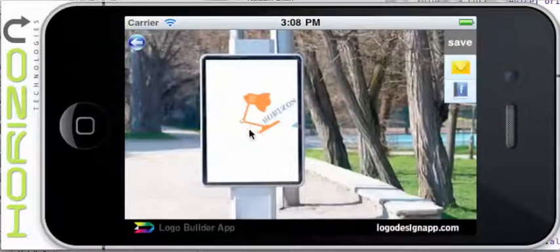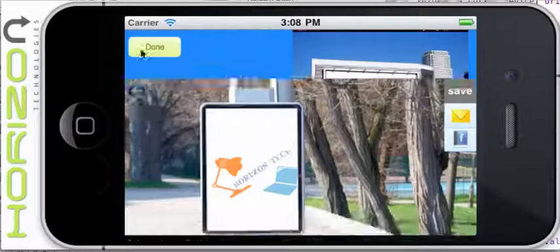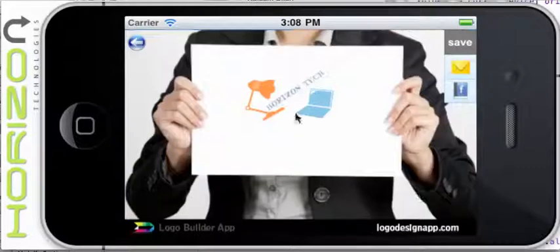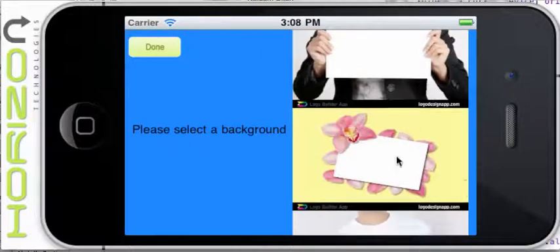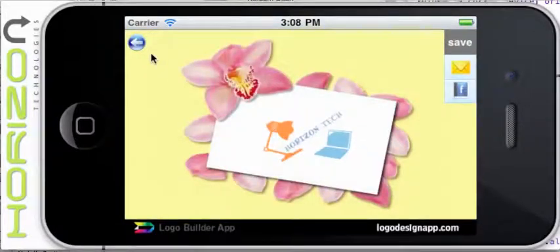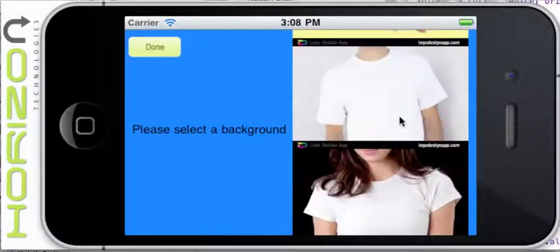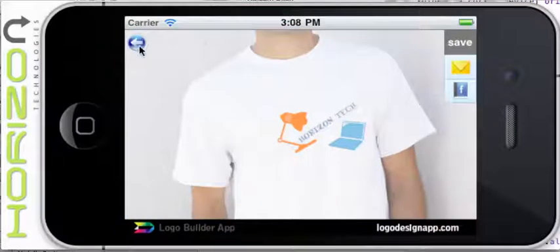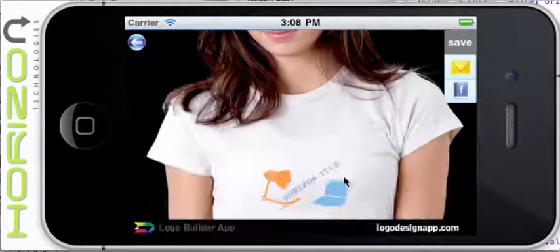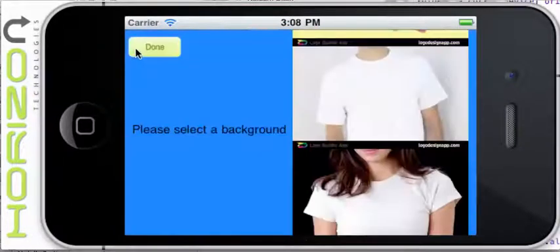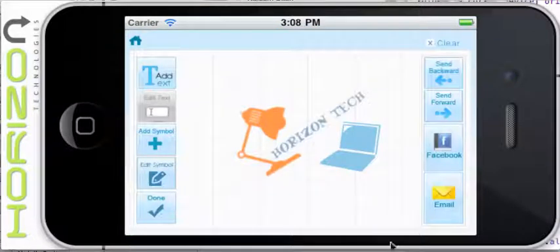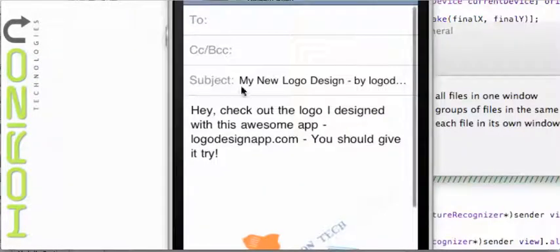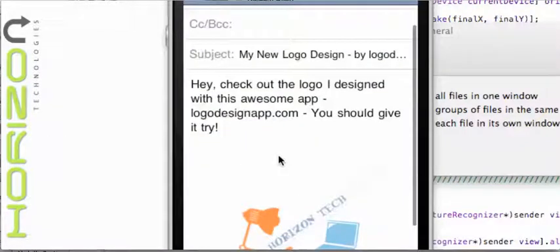Alright, so these are all the billboards, and as you can see the newly created logo is represented, and we can also rotate it and pinch it to make it smaller, and rotate to adjust on the billboards, and then we can share it as well. So this is the email thing. We can share our newly created logo with our friends.